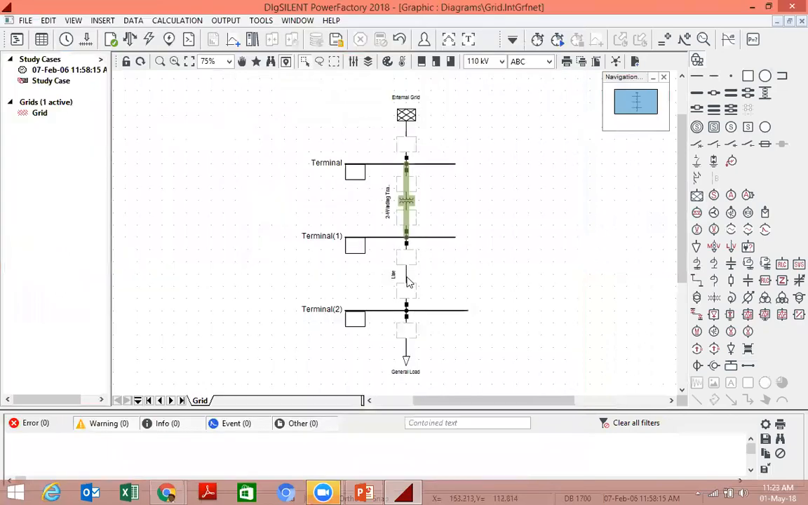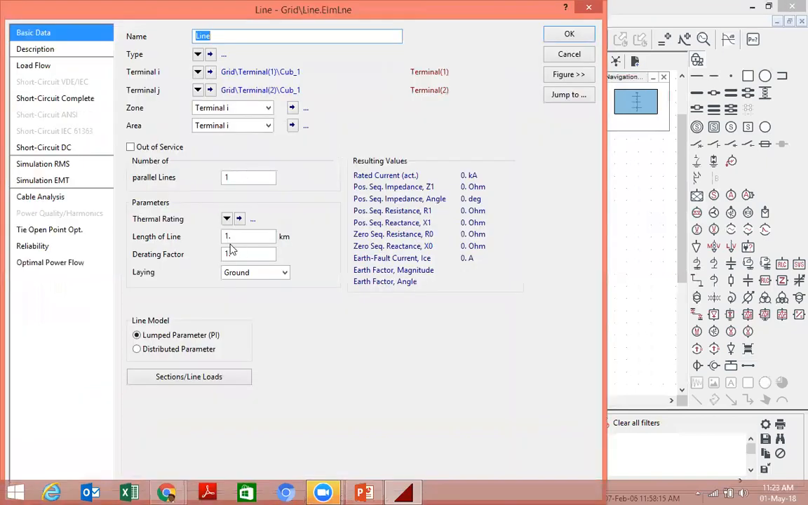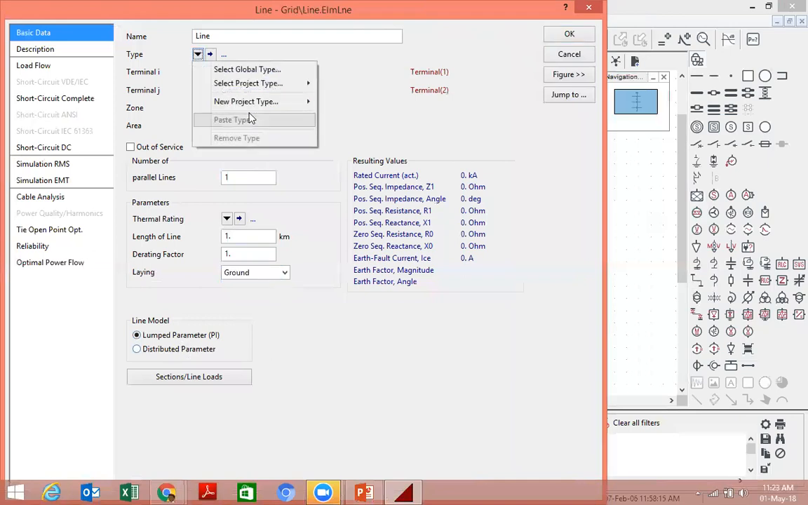Now what we have with the line. Here we can change the length of the line, which is necessary, and the derating factor if required. If you have any derating factor, then you can change the laying, whether ground or air. That can be changed. I haven't seen much change in values after changing these. The line model can be changed, lumped parameter or distributed parameter. Now I've already shown you the new block type.